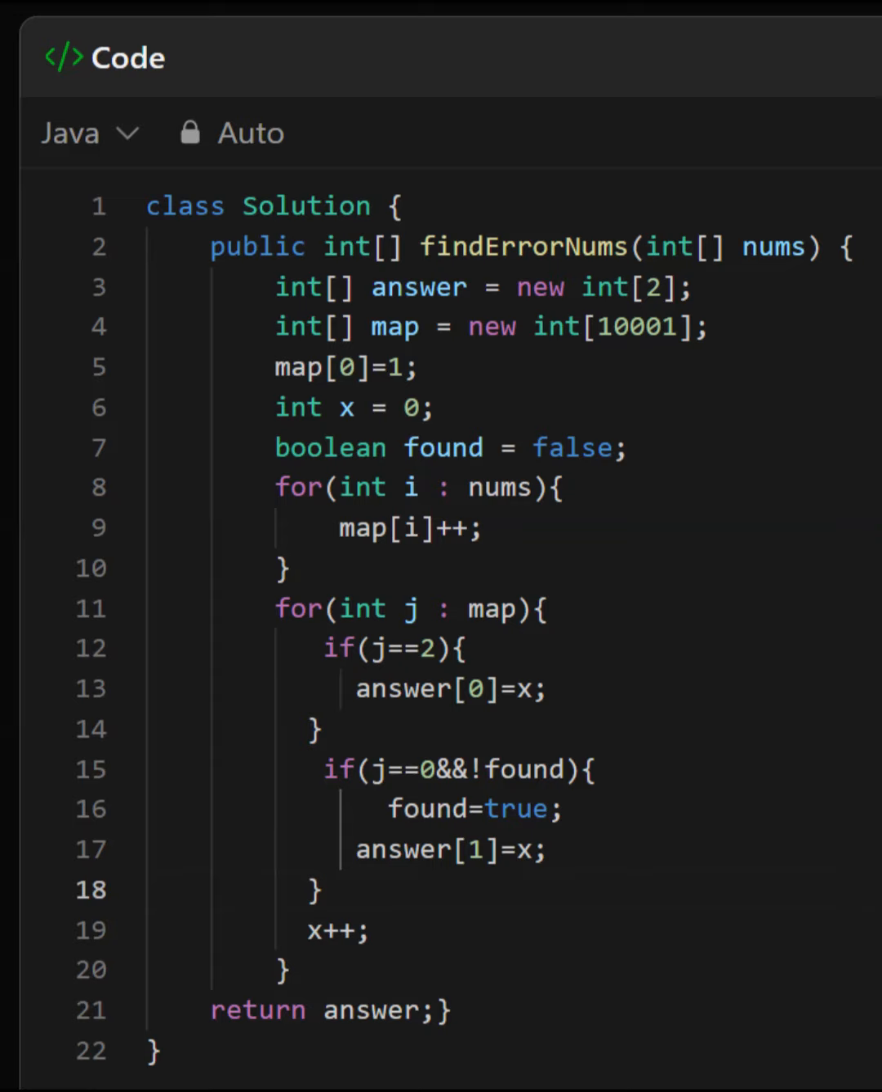1. The number that occurs twice, the duplicate. 2. The number that is missing in the sequence from 1 to the length of nums. Here is a breakdown of what the method does.